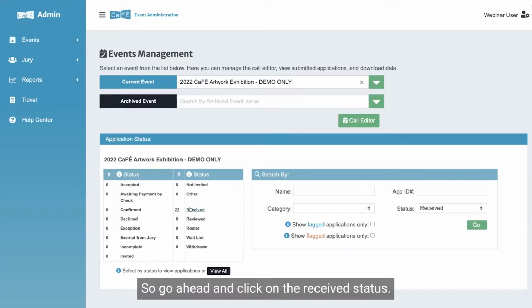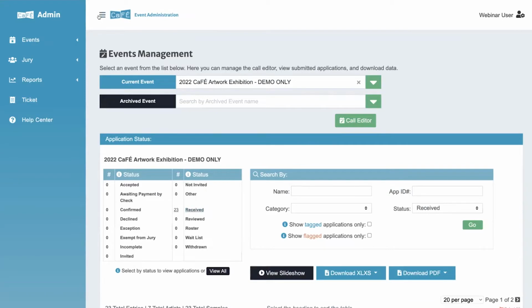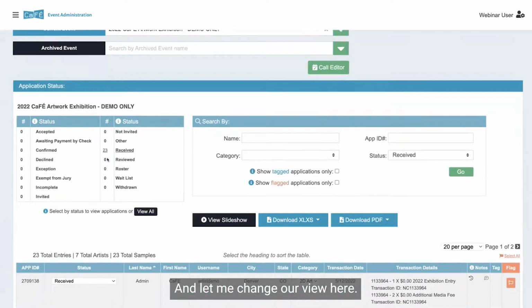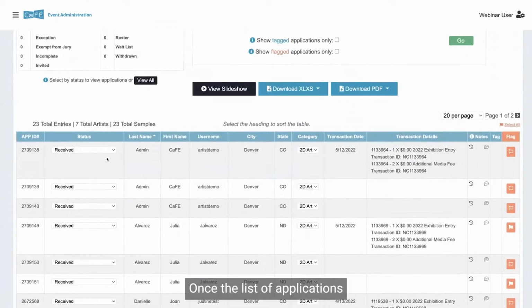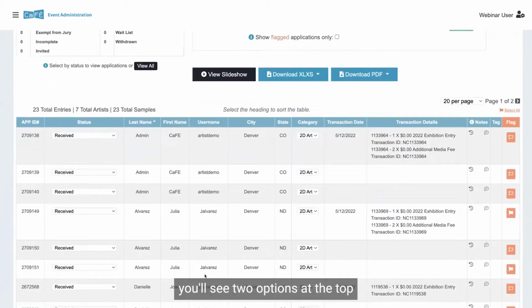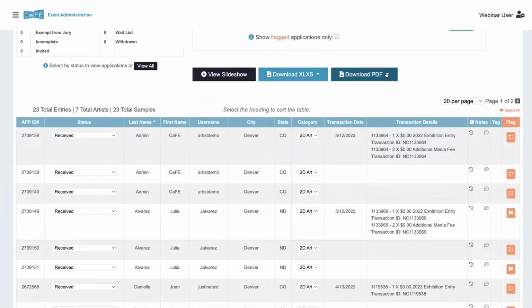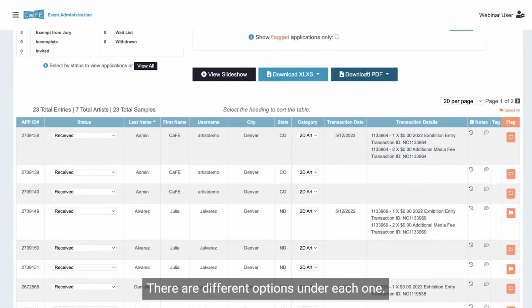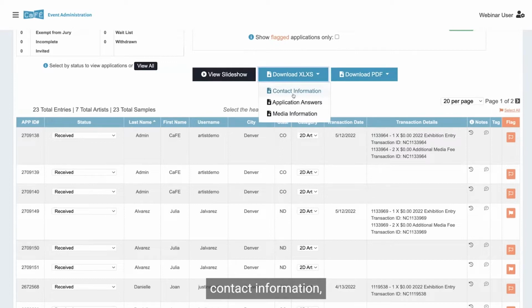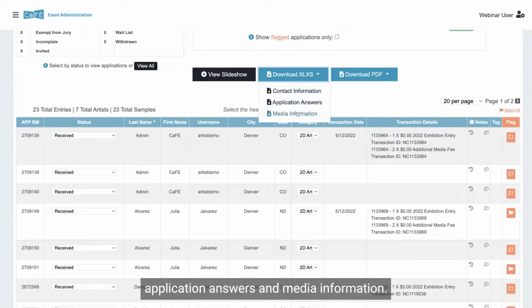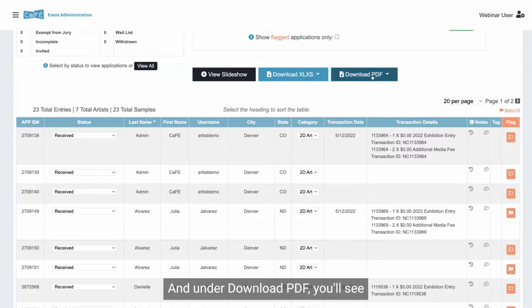So I'll go ahead and click on the Received status. Let me change our view here. Once the list of applications loads at the bottom of the page, you'll see two options at the top right of the list of applications: Download XLSX and Download PDF. There are different options under each one. Under Download XLSX, you'll see contact information, application answers, and media information. And under Download PDF, you'll see the applications and media inventory list.